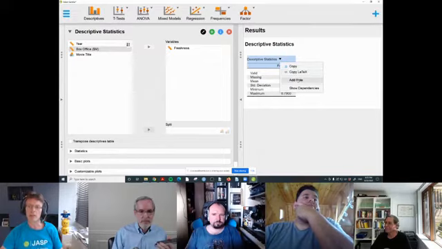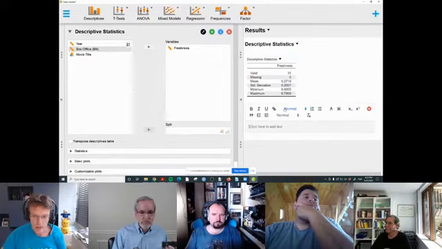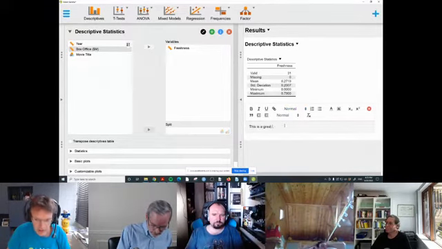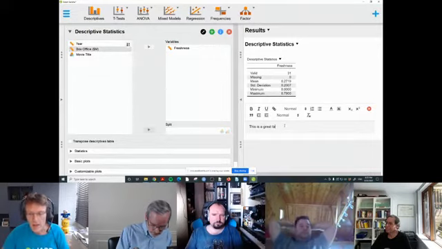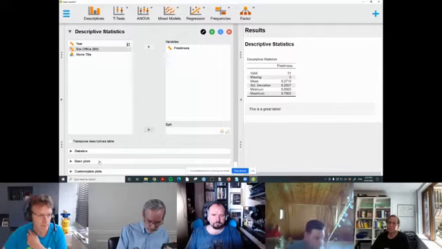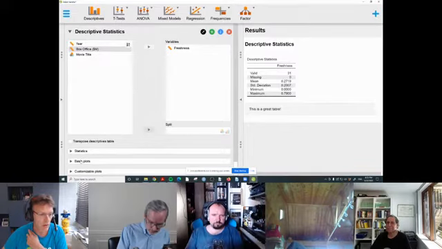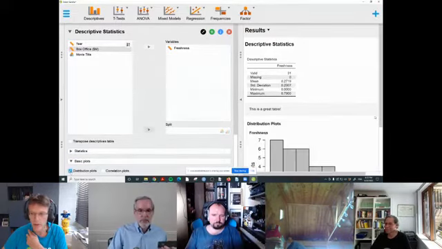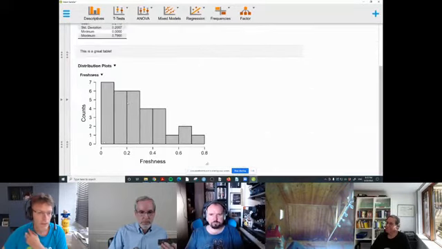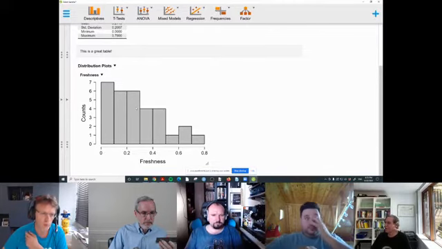And what I particularly like is that we can add notes. So we can say, for instance, this is a great table, or something more informative about why we did a particular analysis or what the variables mean. Of course, we could adjust the table if we wanted to, but here I just wanted to show you that we could plot a histogram here, and we can even adjust that histogram because, you know, the freshness actually goes from 0 to 1, not from 0 to 0.8.